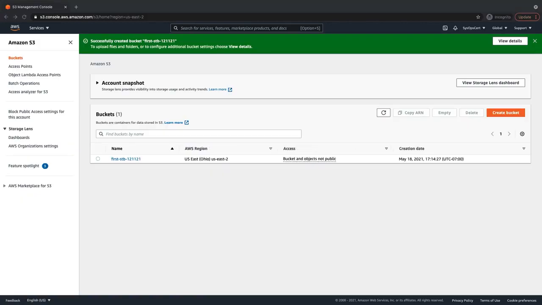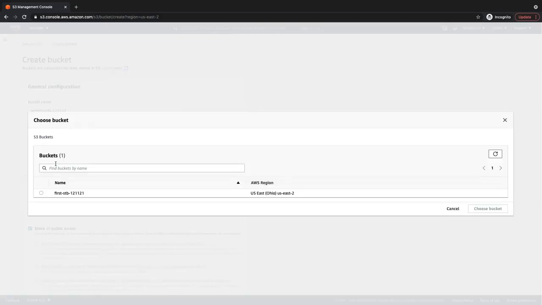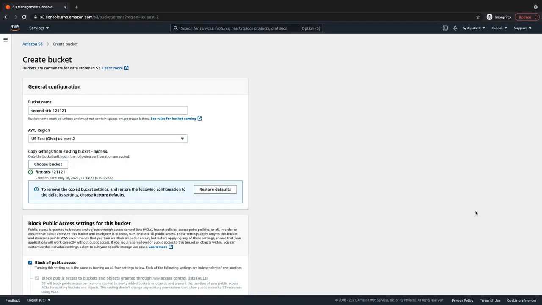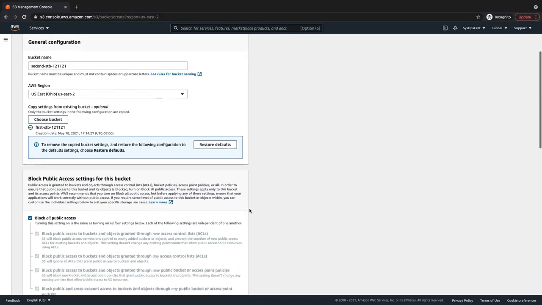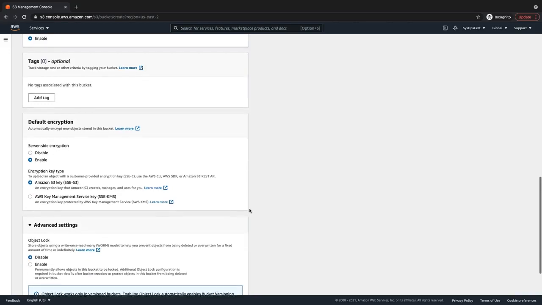To create the second bucket, I'll click Create Bucket again, put in my specified bucket name, but this time I'll copy settings from an existing bucket. Because the primary settings for these buckets are the same, I can choose the bucket I just created, and the console will set up everything for me in the same way. I'll just verify that everything is how I want, and then click Create Bucket to finish its creation.